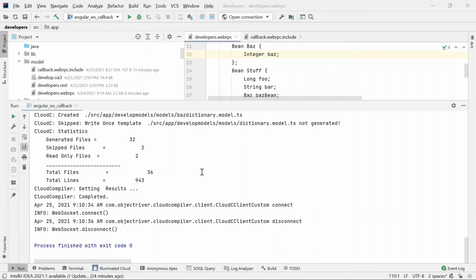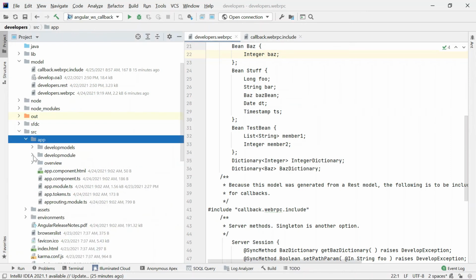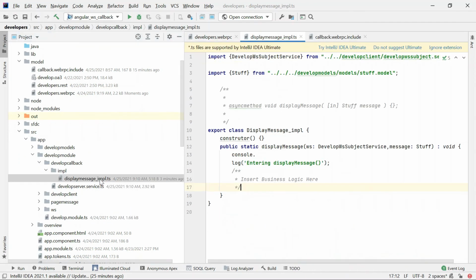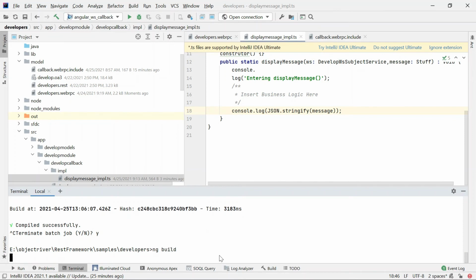Now that we've regenerated our Angular client with the callback method defined, we need to go to the implementation of the method. So here we'll go to App, Modules, Callback, Impl, and here's the callback method that got generated. What I'm going to do is just print the stuff bean defined in the message variable to the console. So now we'll go to our terminal and we'll build the system with ng build.